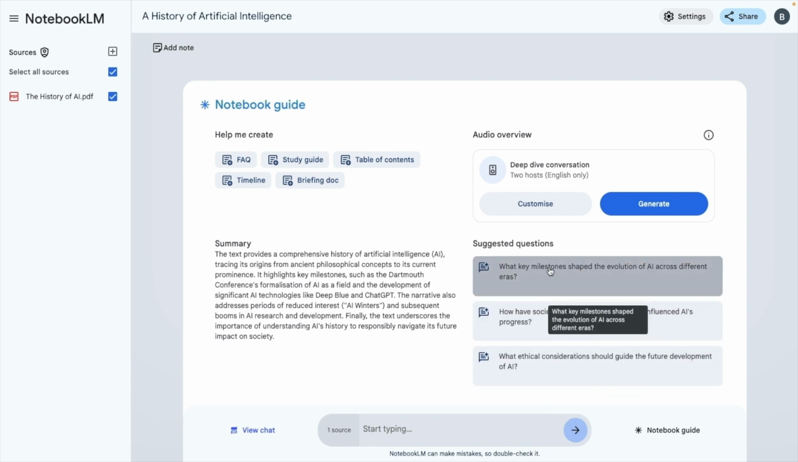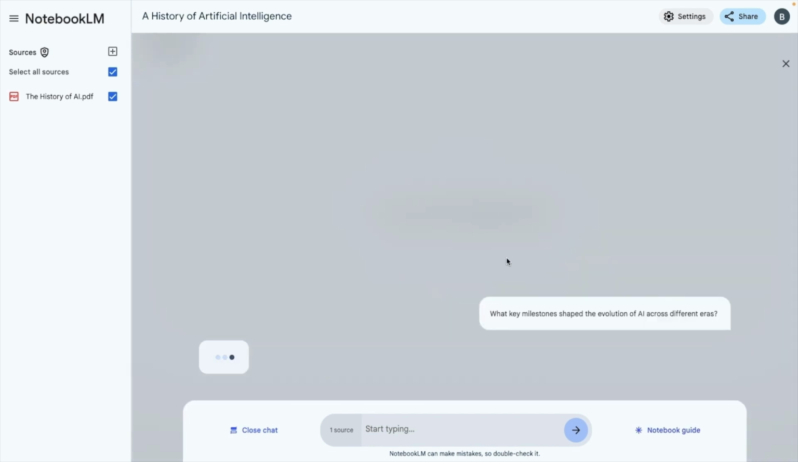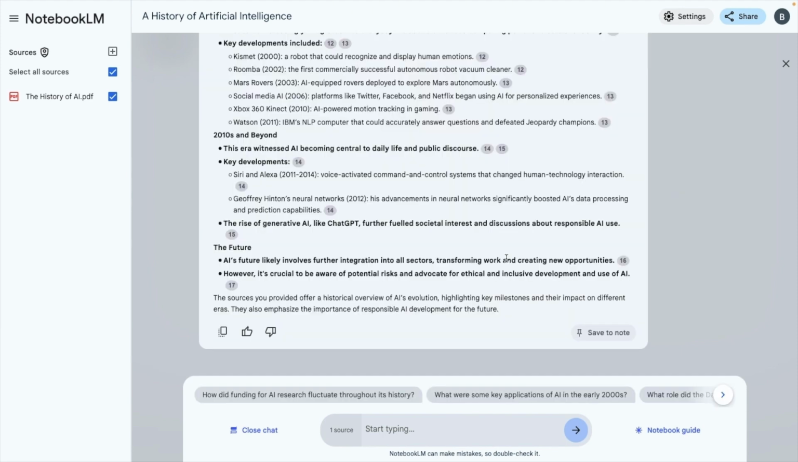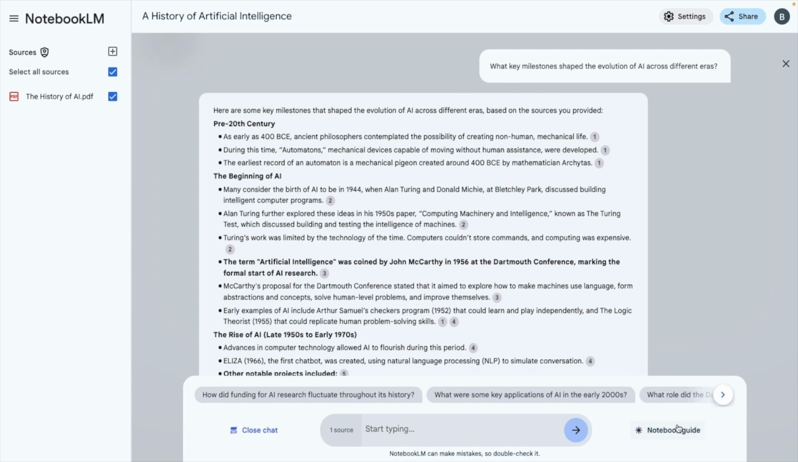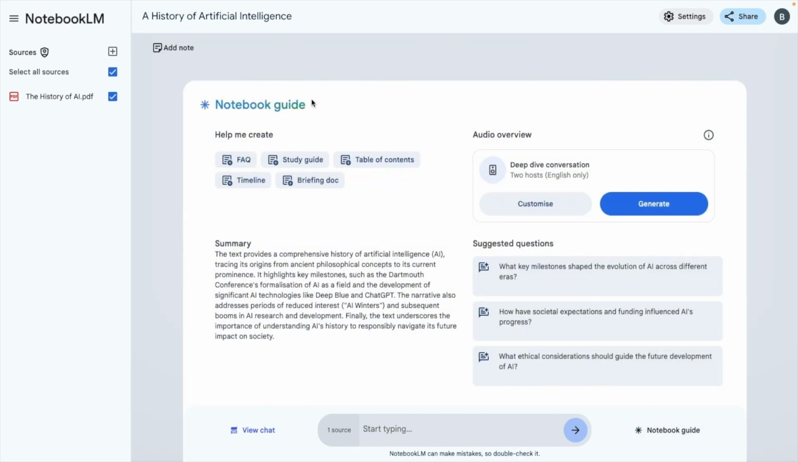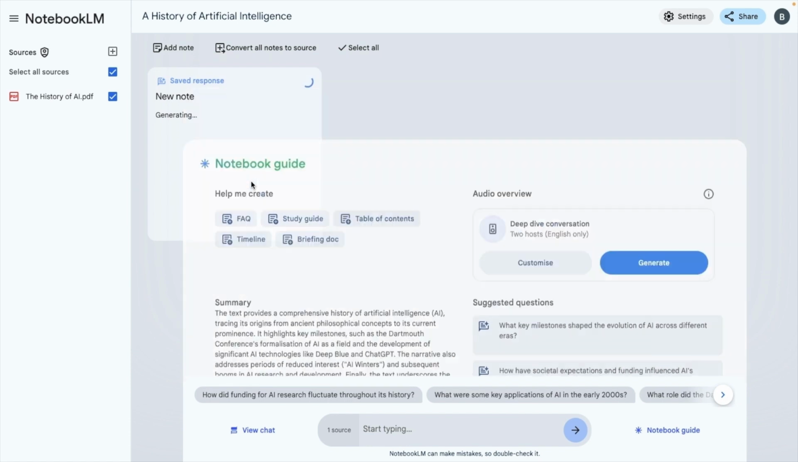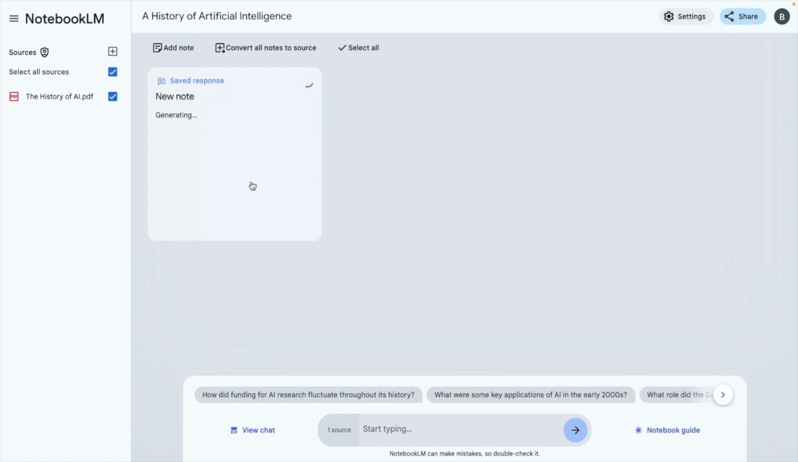If I click on one of the suggested questions, what it will do is to open the chat. And NotebookLM will start answering my question. And there I have the answer. If I go back to Notebook Guide, I can see that it can really help you organize and synthesize information. You can use pre-formatted guides to create things like FAQs, study guides, table of content, timeline, and briefing doc. Because we are analyzing the history of AI, I'm going to create a timeline. And what it does now is to save this timeline as a note.